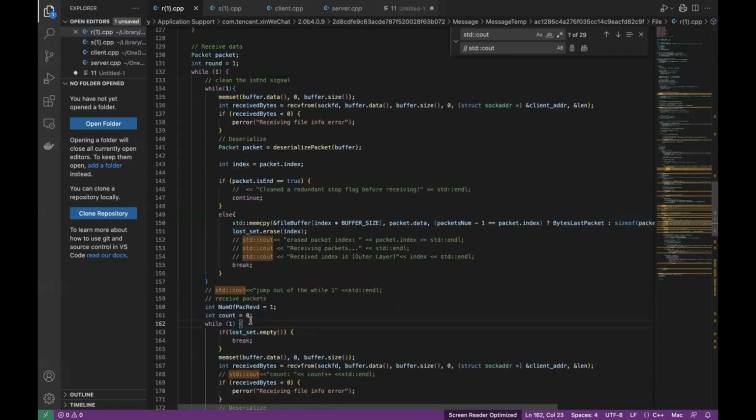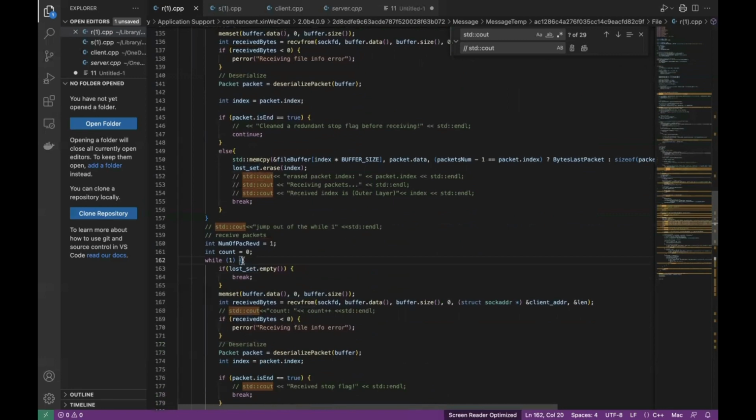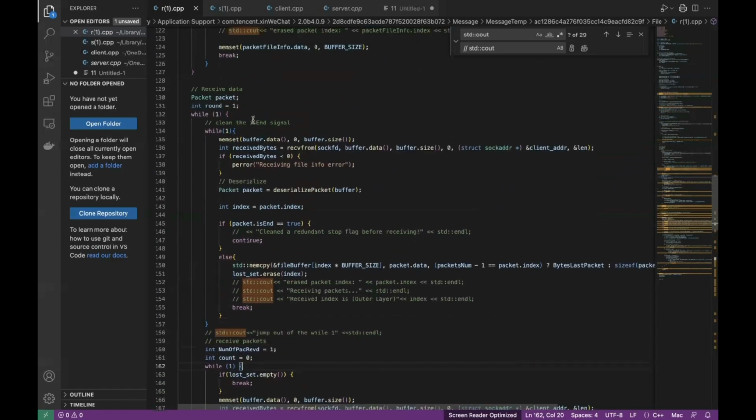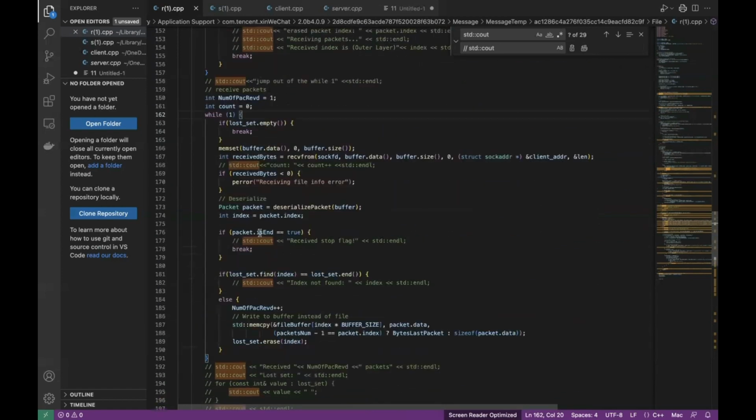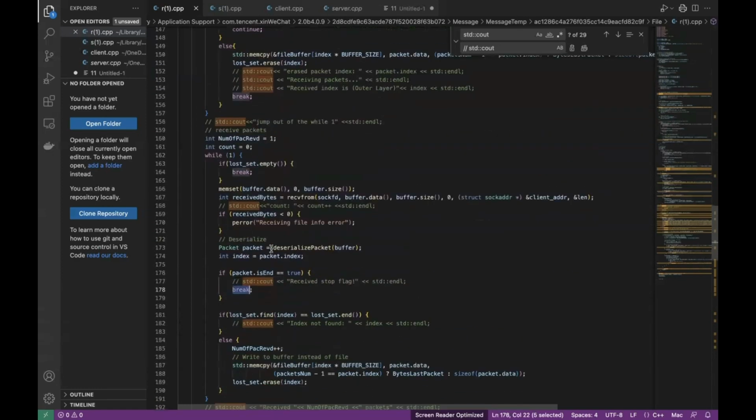But the sender will also send the end signal after sending all the packets this round. To deal with the end signal, as you can see, if packet is end equal to true, it will break. If the receiver receives this end signal, it will break because it knows the sender already sent all the packets this round.